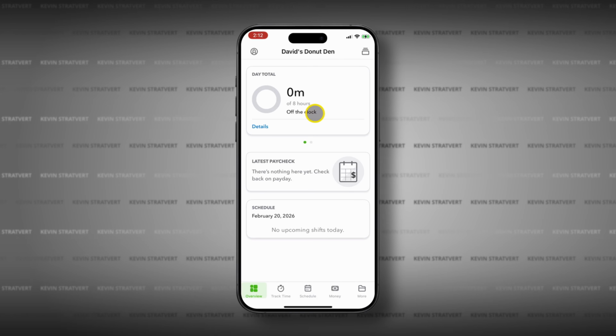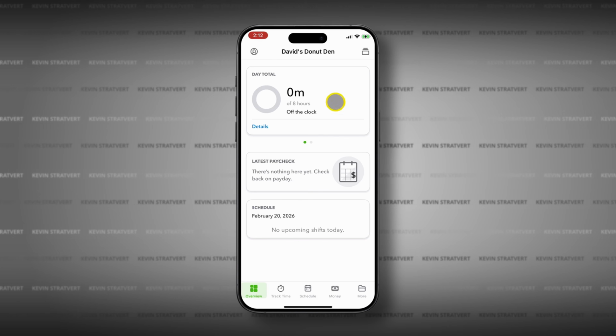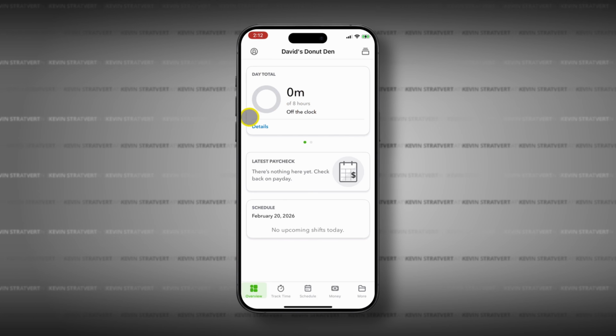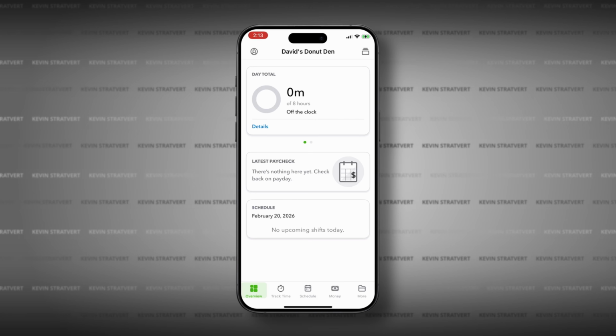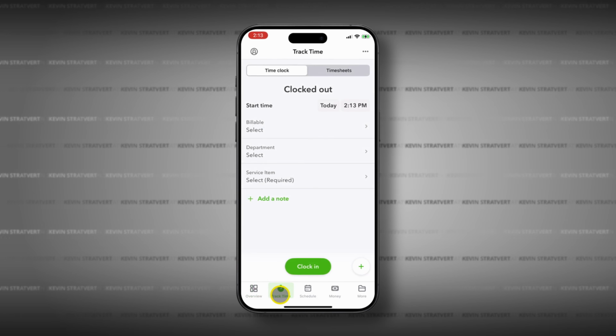Here we are inside the QuickBooks Workforce app. Employees can do all sorts of things here, like check how much time they've clocked in for today, check their latest pay stub, and see their upcoming shifts at work. The really basic thing to do here, though, is to track time. Employees can do that by tapping the Track Time tab at the bottom of the screen.